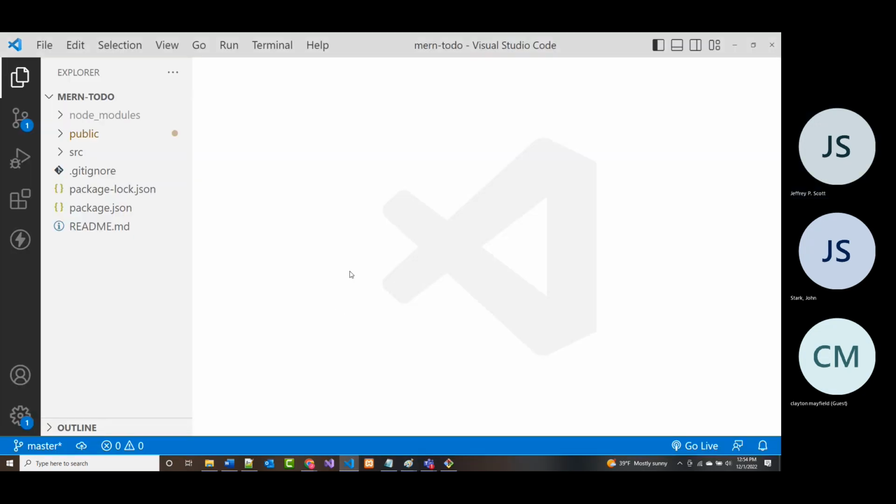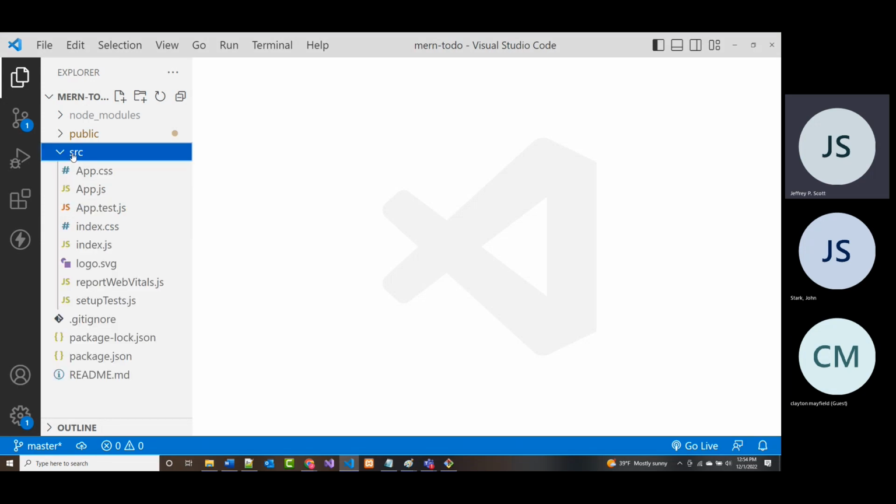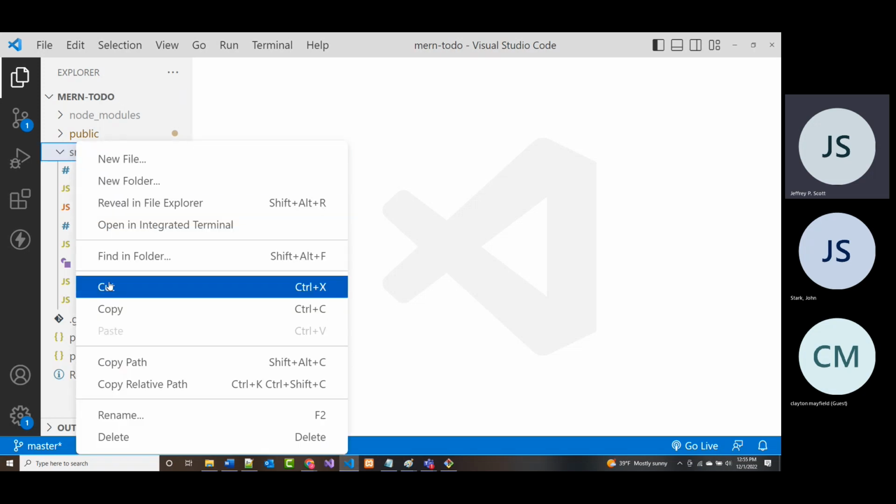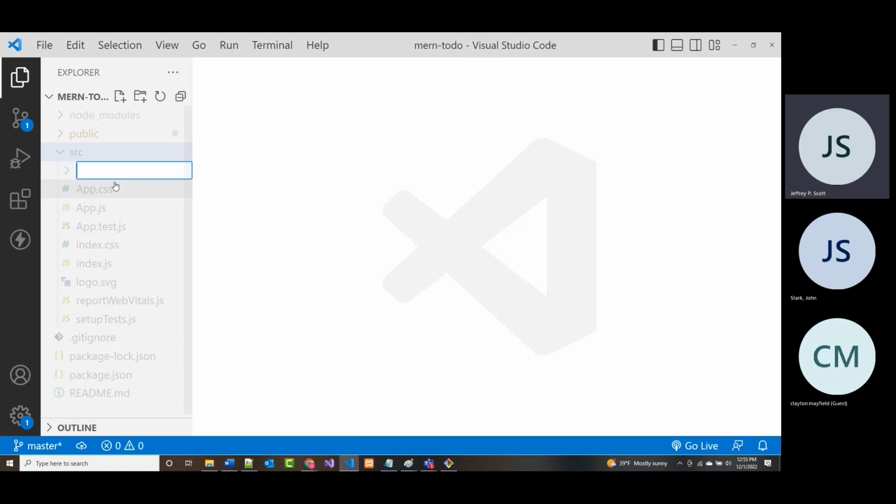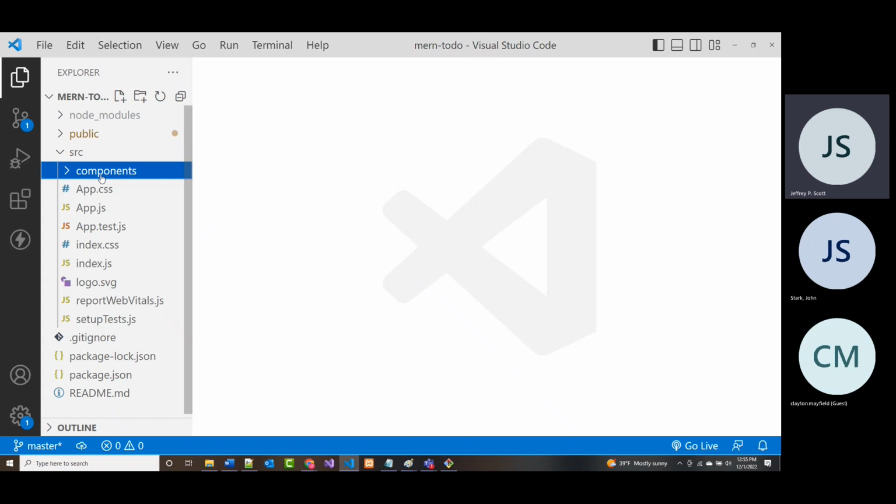So the first thing I want to do is go into my source folder, as we've done many times before, and put a new folder in there under source called components. I'm trying to make this as component driven as possible, and I might have even taken it to an extreme, but you're going to have a lot of components in here.